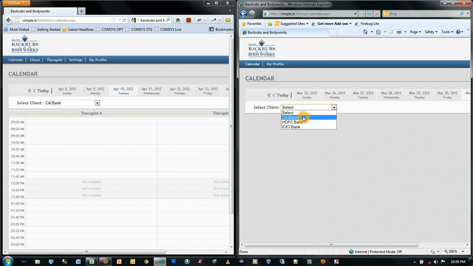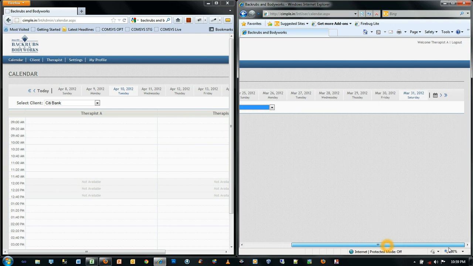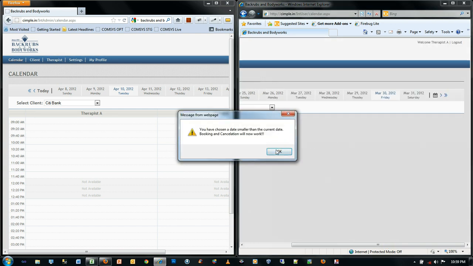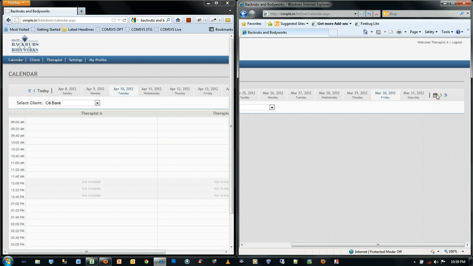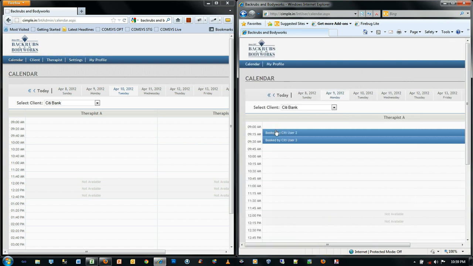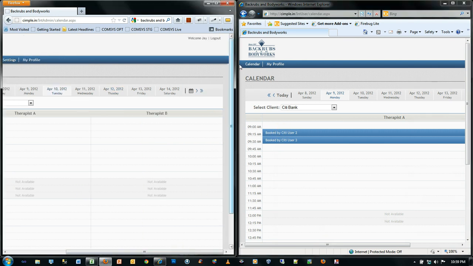And I can select a client. Yeah, this is the message you'll be getting: you are not assigned for this date or client. So April 9th I selected, and I can see on April 9th these are the two users. So that's pretty much how this booking system works.